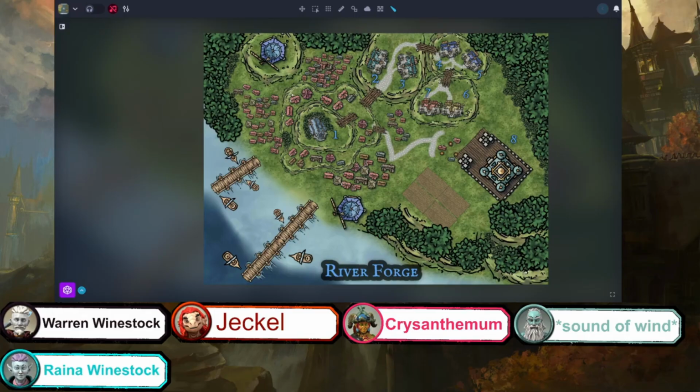Right. So you guys kind of make it, correct me if I'm wrong. It seems like because you do have to go one at a time, this is a kind of narrow stairway. So we're saying Sound of Wind, Chrysanthemum, Jekyll, and then Raina and Warren. Do you guys care what order you go in from there? Warren's at the back. Cool. So we got Sound of Wind, Chrysanthemum, Jekyll, Raina, Warren. Got it.